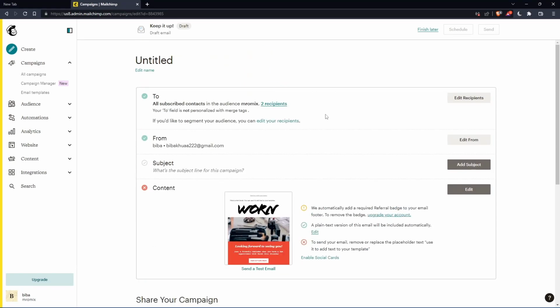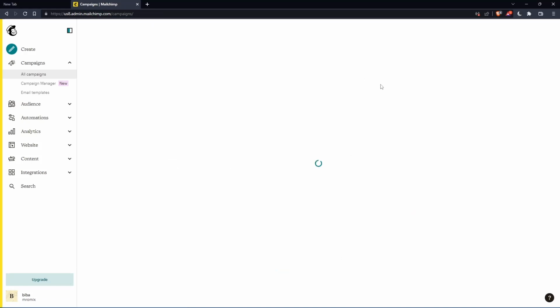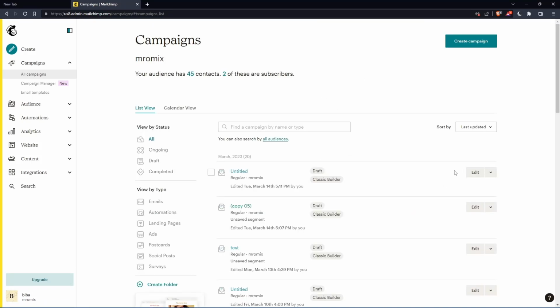And here, of course, you can edit the recipients, so you can choose who you don't want to receive this. And of course, you can even edit the from, where this email is coming from. You can add the subject line simply, and even change the content if you want, edit it or even leave it as it is. Once you finish, you can send it right now or schedule it whenever you want, or you can even click on finish later to finish it whenever you want by clicking on this edit section.